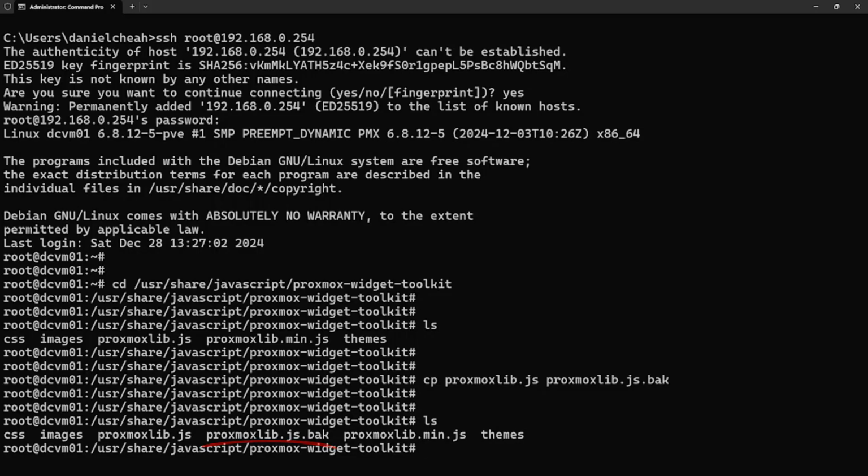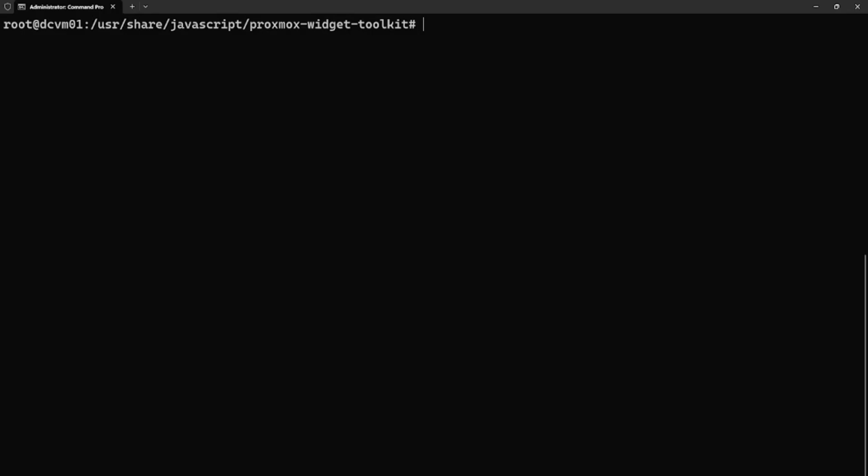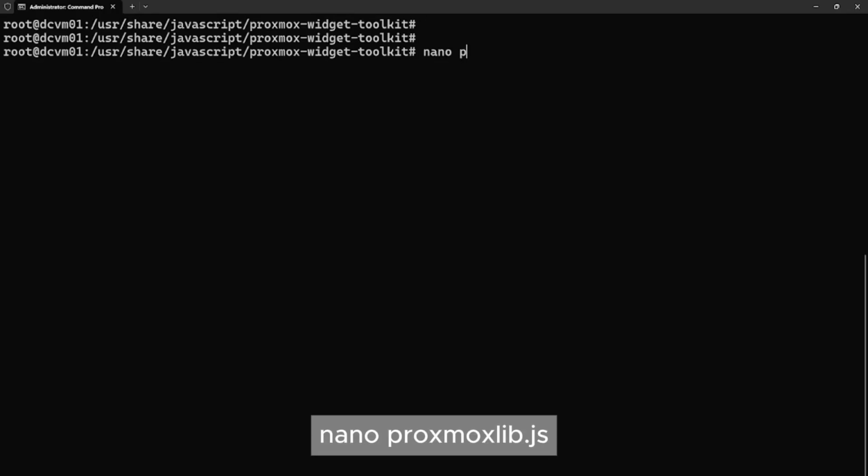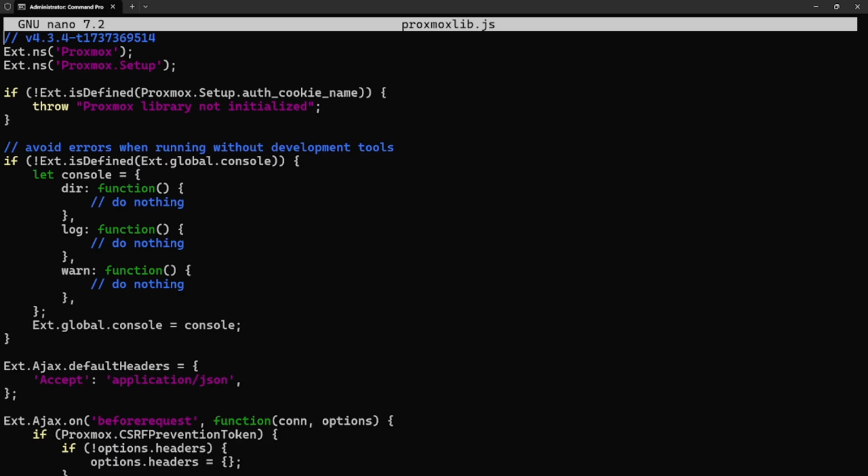After we make a backup copy of the file, we can now proceed to modify the file accordingly. You can use any preferred editor of your choice. In this case, I will use the Nano editor. Inside the Nano editor, we need to search for a specific keyword. This keyword is where we want to modify the configuration to disable the message.